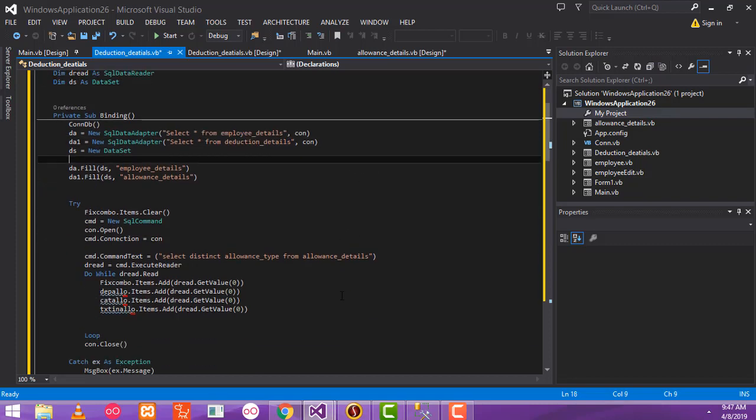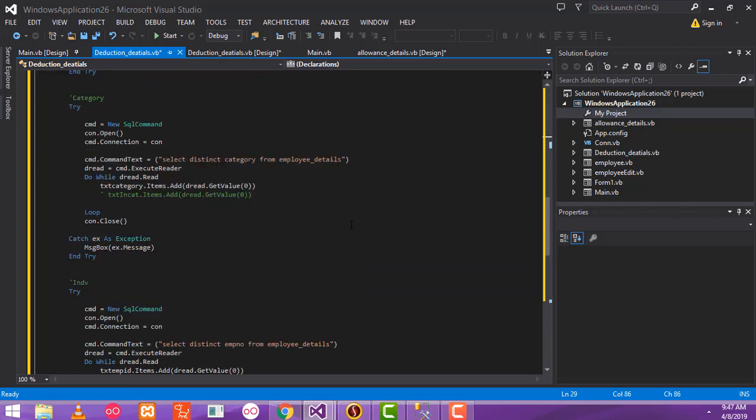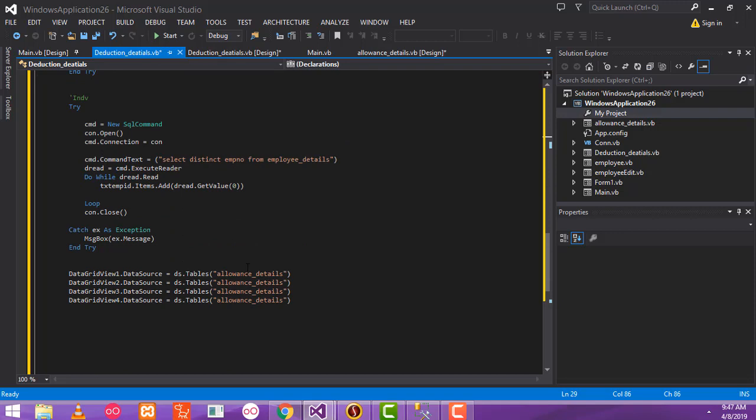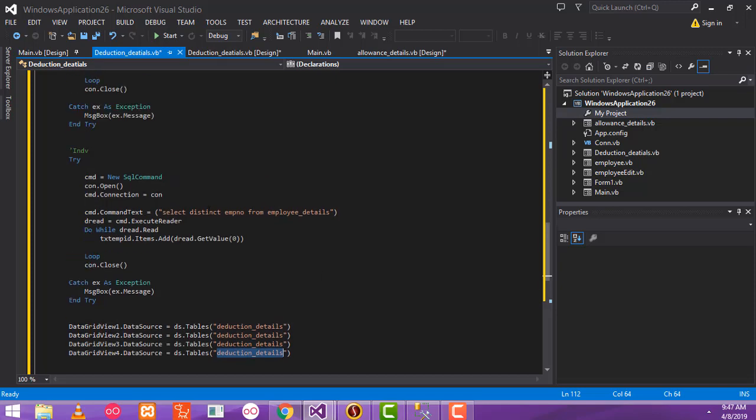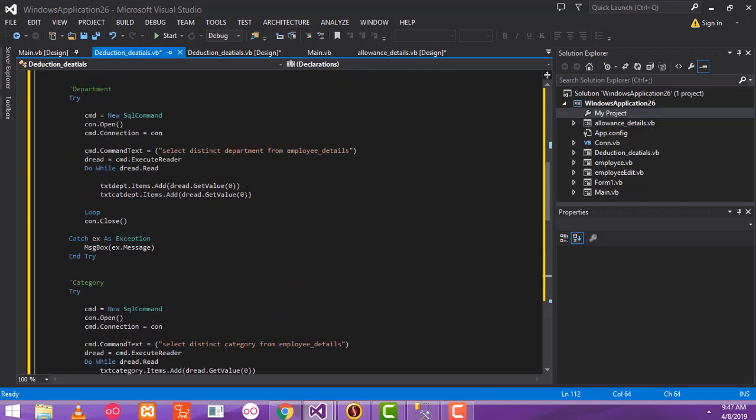Right, here we have to change it from allowance details to deduction details. That's the only thing we have to write. Here also in the data grid view, we have to show the deduction table. Okay, the deduction table you have to show, right? That's the thing we have to do. Other things you can leave as default, the same thing.